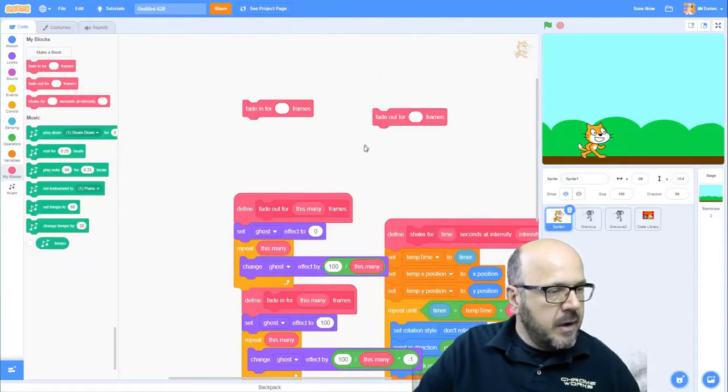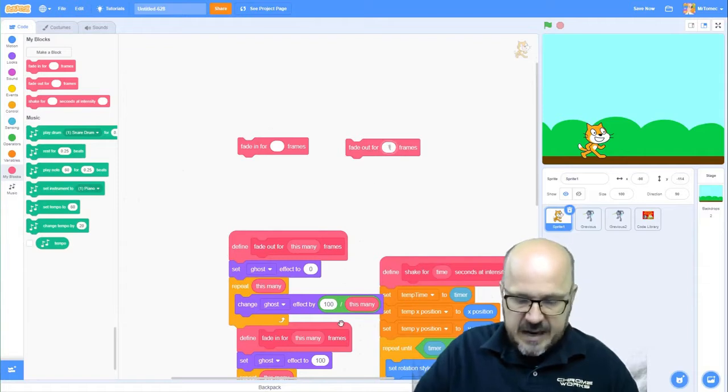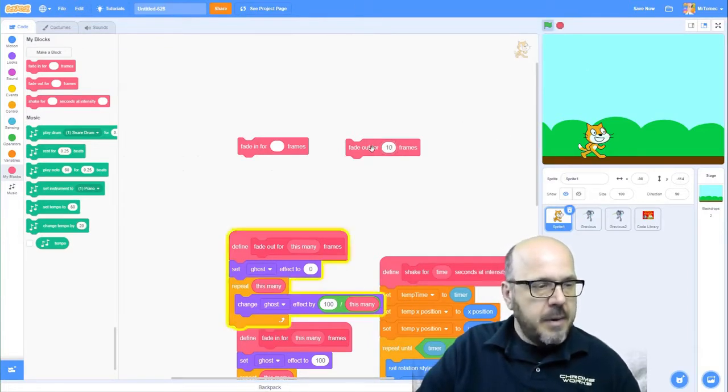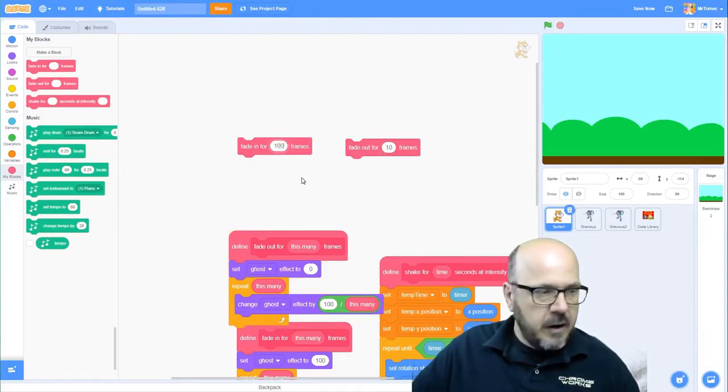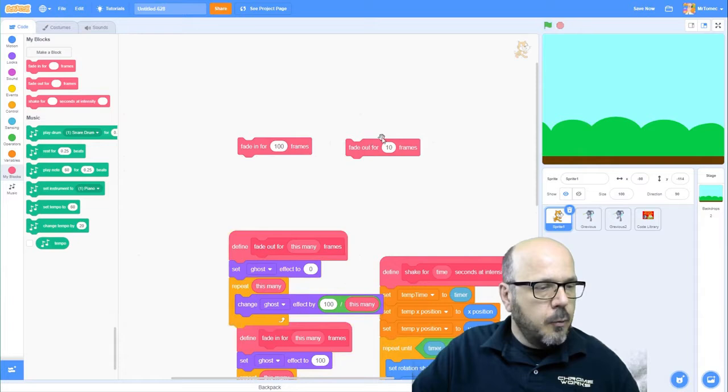And all you have to do is put a length in here. So let's try fading out at a speed of 10 frames. And that's how many times we go around that repeat loop. You can see we fade out pretty quickly, and if I want to fade in more slowly, I can go with a bigger number, like 100 frames, for example, and you'll see that I fade in much more slowly here. So again, a really useful function.